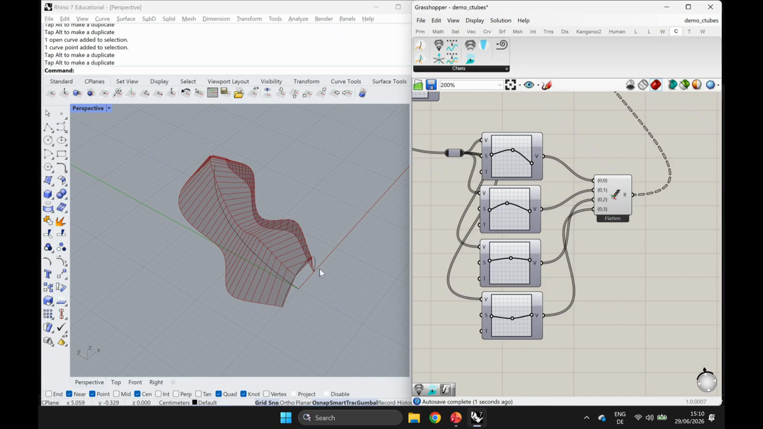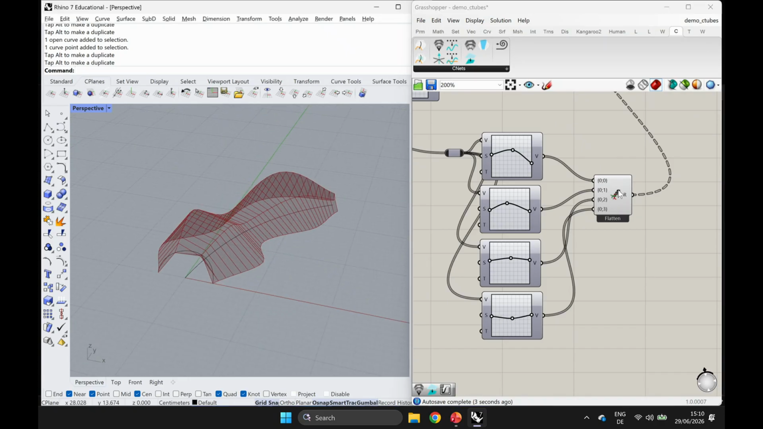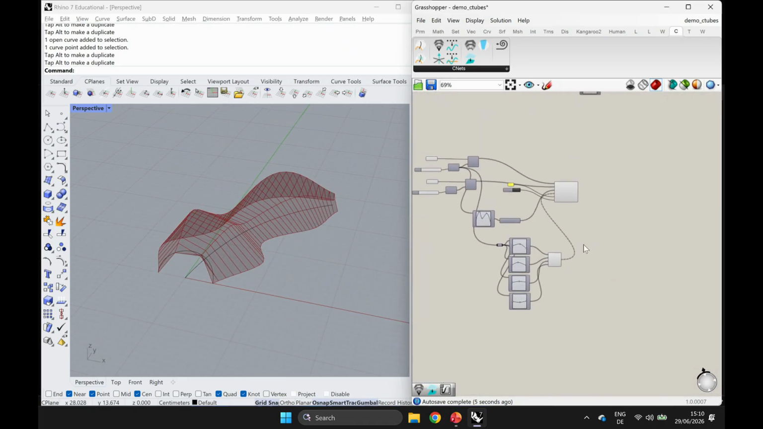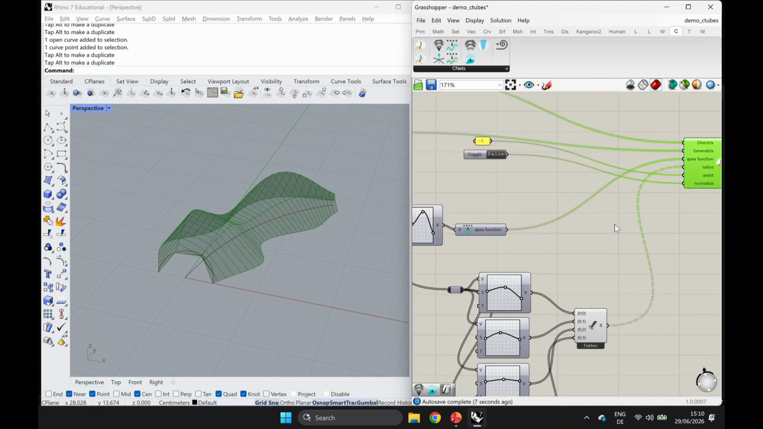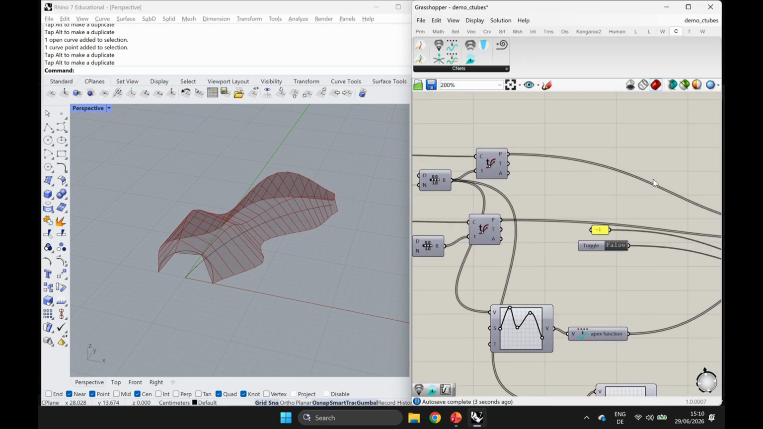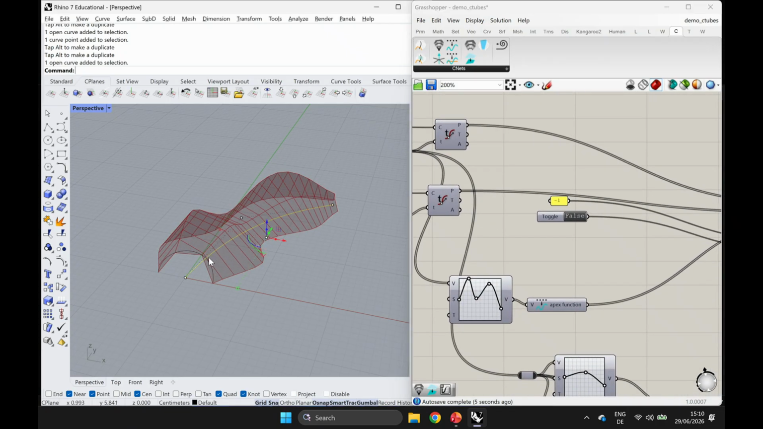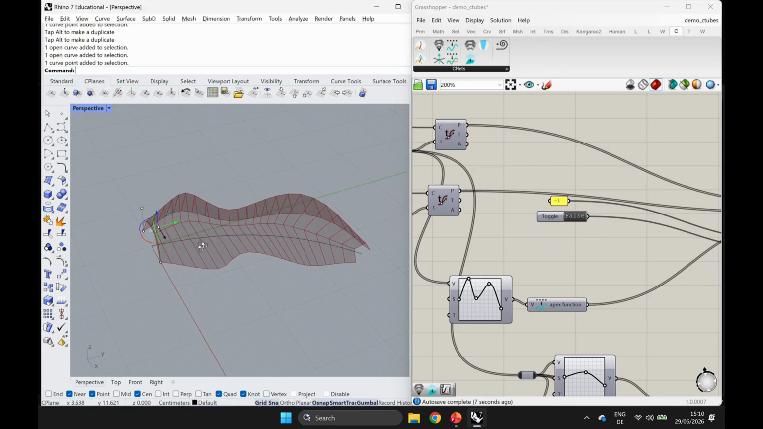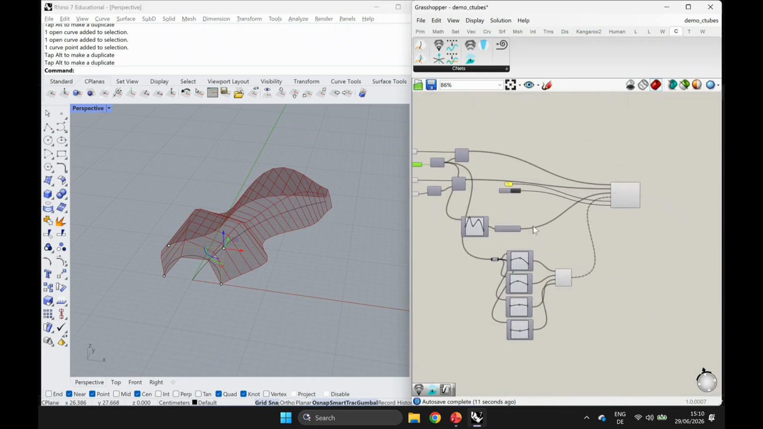As you can see, I can address each of these curves individually. And I can still increase the number of samples or decrease them. I can modify this curve and it will propagate nicely.